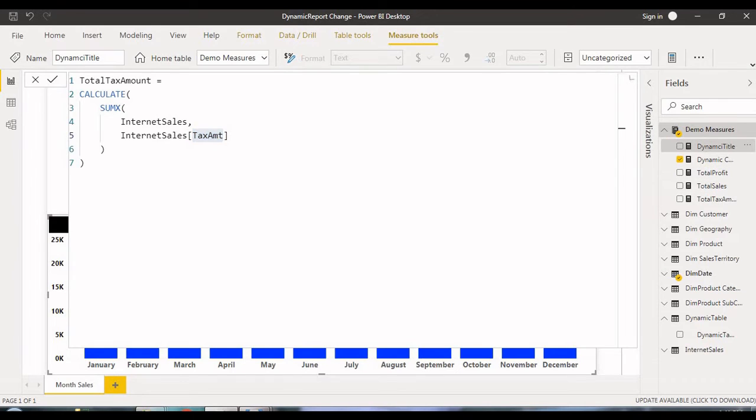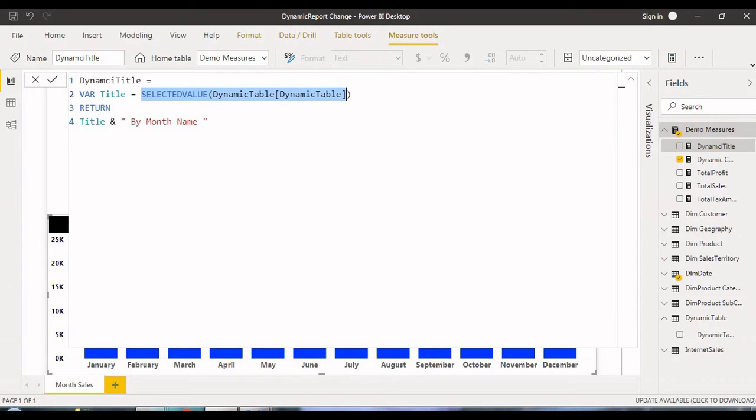For getting the dynamic values, like the title name, I have used the SELECTEDVALUE function. It means whatever value you have selected, whether it is sales amount, tax amount or profit, I'm capturing and storing it in a variable. While returning, I'm using the variable and concatenating it with the hard-coded value. Likewise, we are going to display the dynamic title.